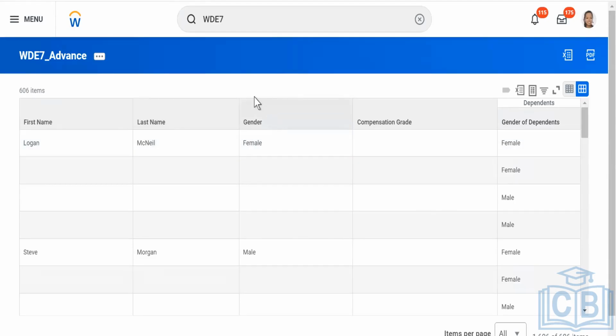The filter is applied on gender. Gender is coming from which business object? Primary business object, worker. What did I say? The importance or precedence will be given to the fields of the primary business object. What are the fields of the primary business object? First name, last name, gender. This filter is applied on these things.